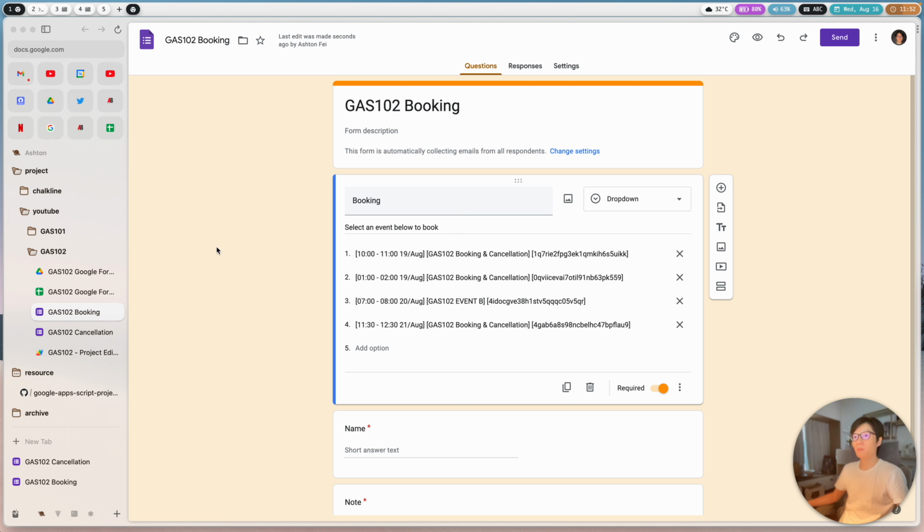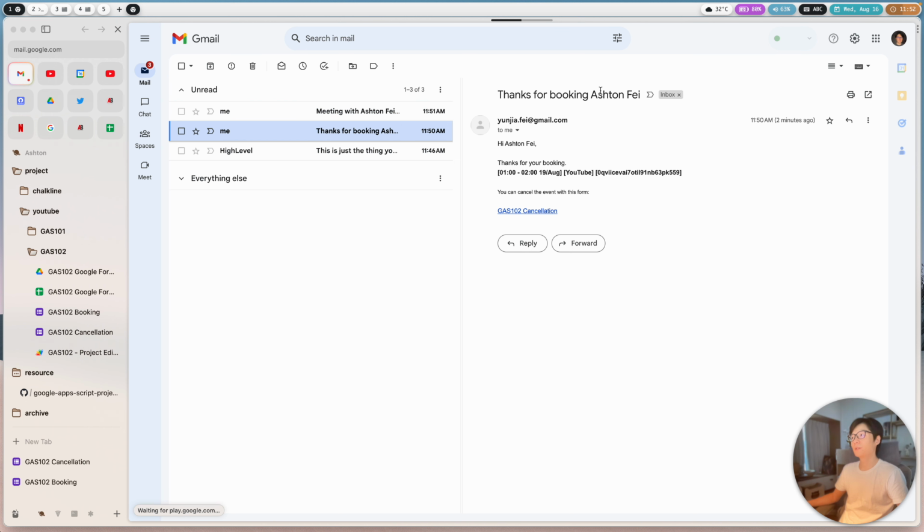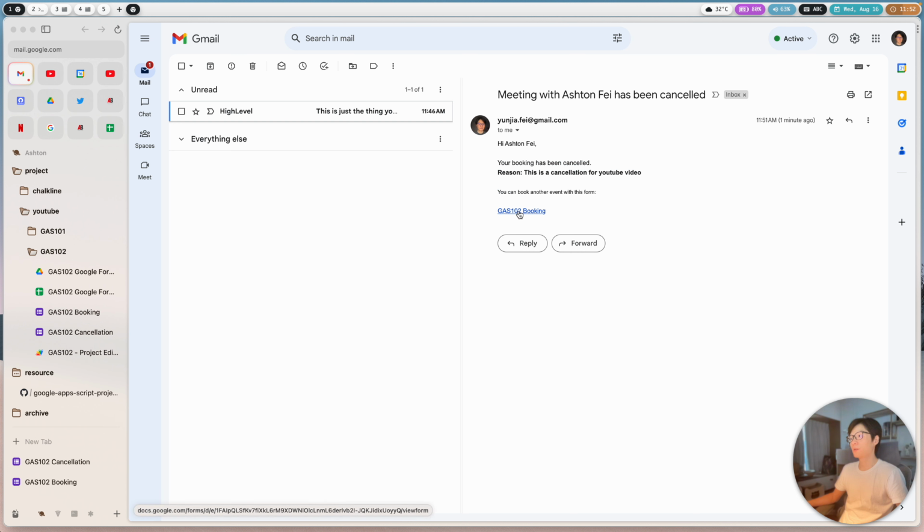Okay, so that's basically the process. And we have some emails here. This is the email message for the booking, if any event is booked, and here we have a link to do the cancellation, and there is another email for the cancellation. You can customize all of this, the subject or the content, in the settings, and we also have a link here, so you can book again with this link. So that's basically the process to use this tool.